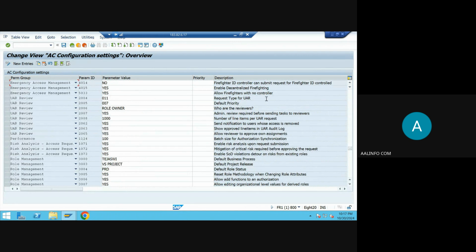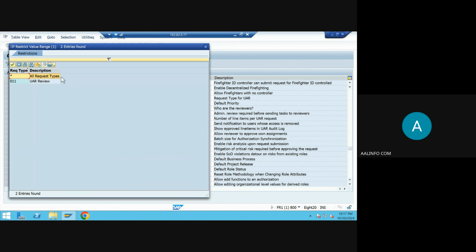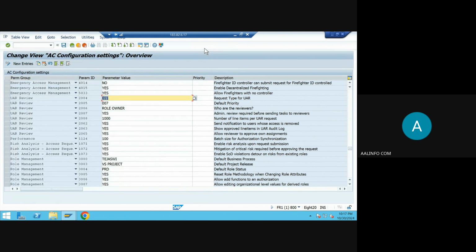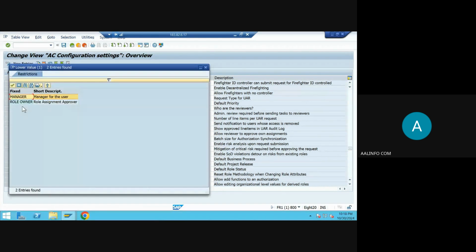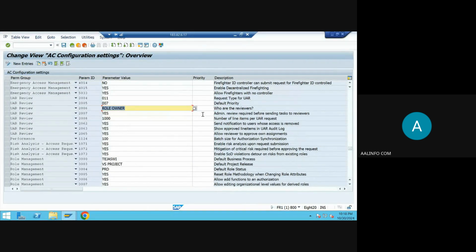So here, this is the user access request type, 011 is the user access review type. So for user access review, the type is 11. Then the default priority is 007. Then you have two options, a role owner or the manager, either one you can select. And then admin review is required before sending a task to the reviewer. So yes, these settings we have kept here.